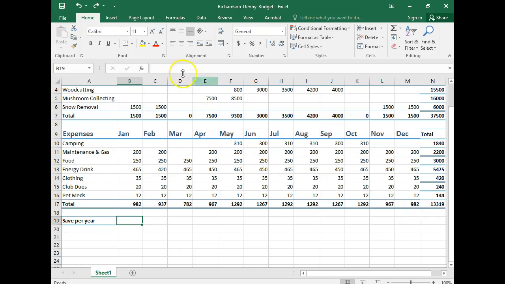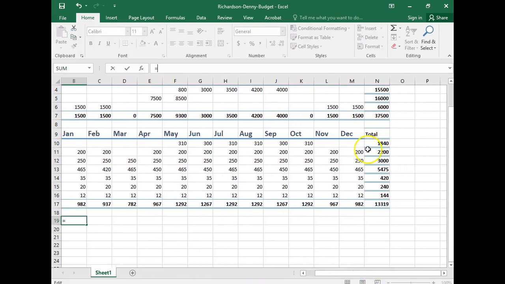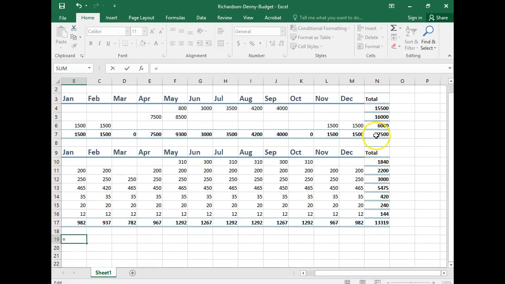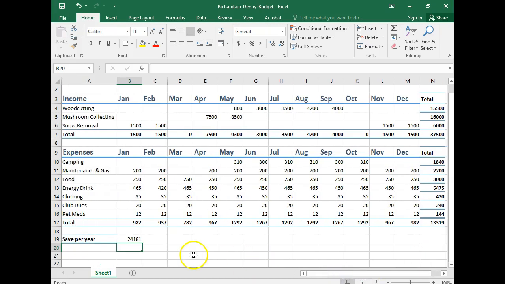Okay, so I'm going to put in here, first thing is equals, and then I'm going to click up here. So you can see my total income is in N7, right? And then I'm going to type a minus symbol, and then I'm going to click on my total expenses, which is N17. And then if I hit enter now, it'll do the math for me. So I get to save this per year, $24,181.